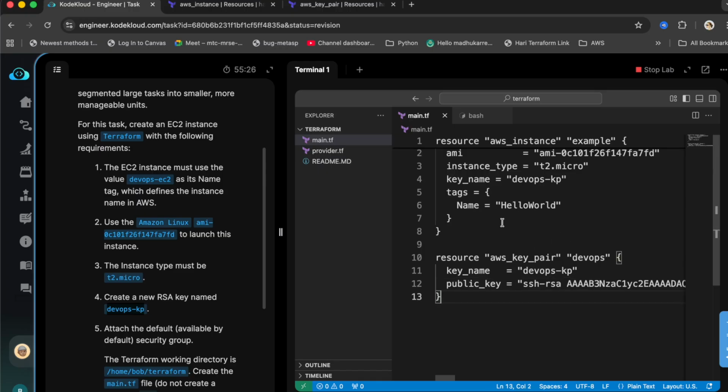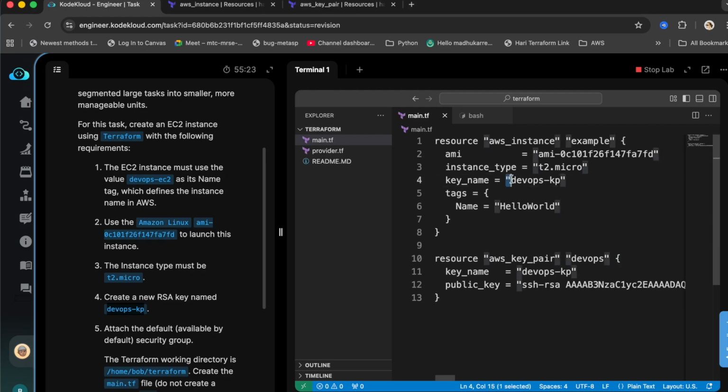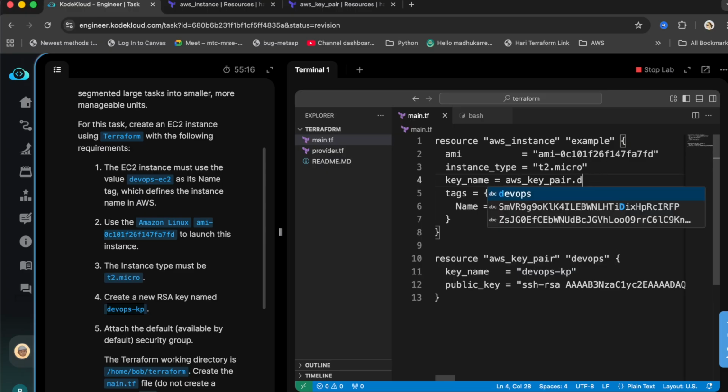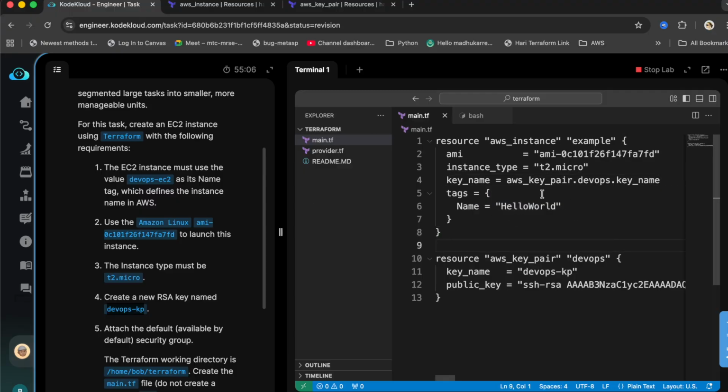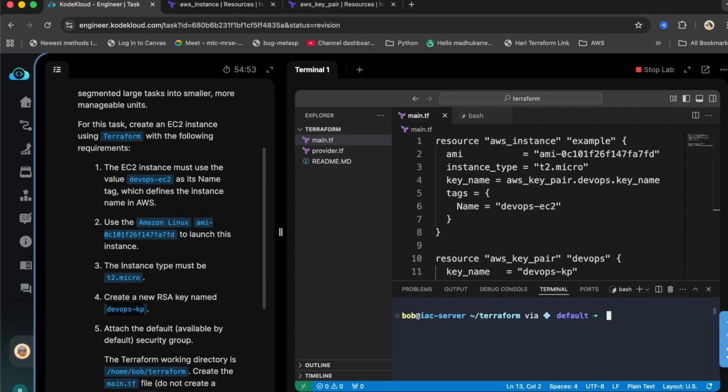Now we need to reference this from here: the resource type aws_key_pair, the resource name, and the attribute we want, key_name. So key underscore name. And then this tag should be DevOps-EC2, DevOps-EC2, and save it. Then open terminal with the control and tick symbol, and then terraform init.